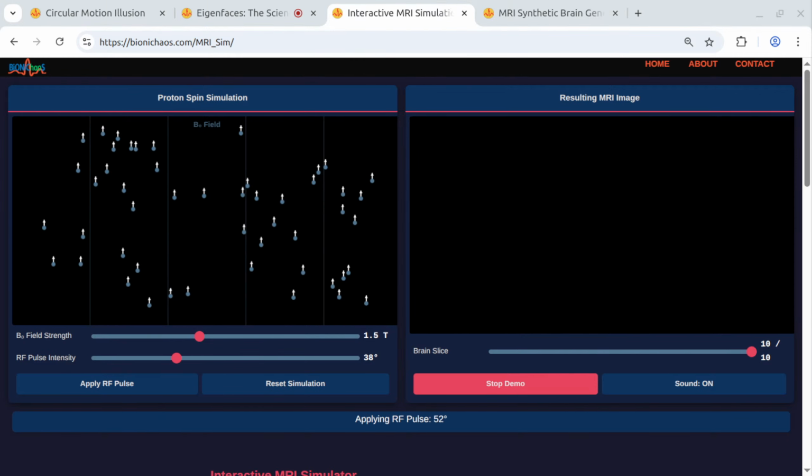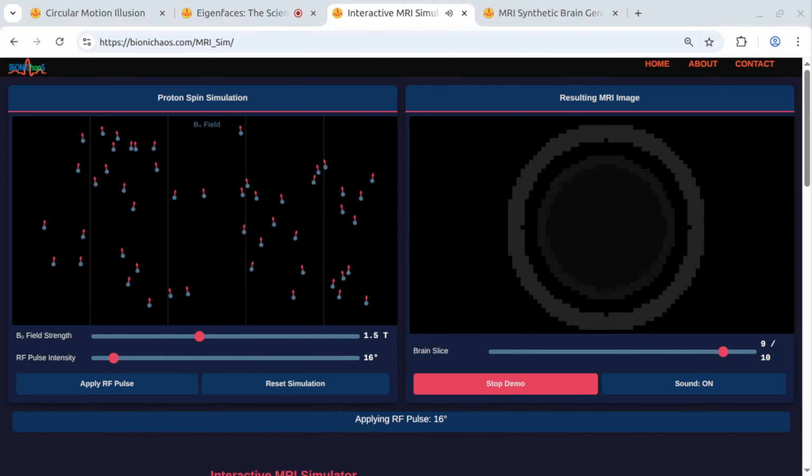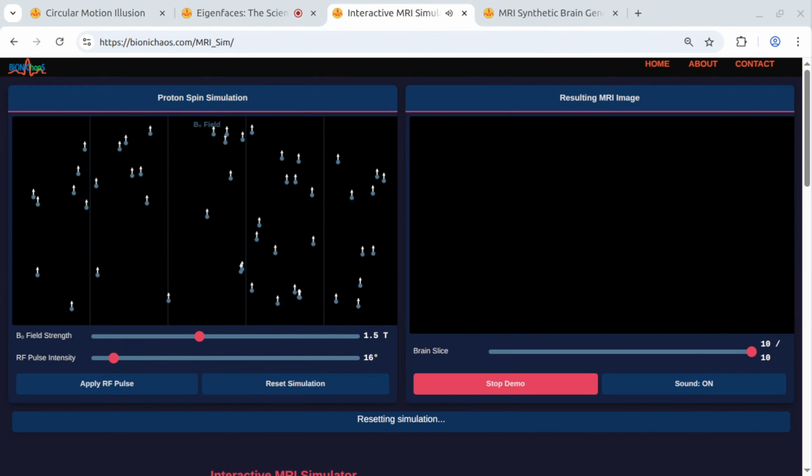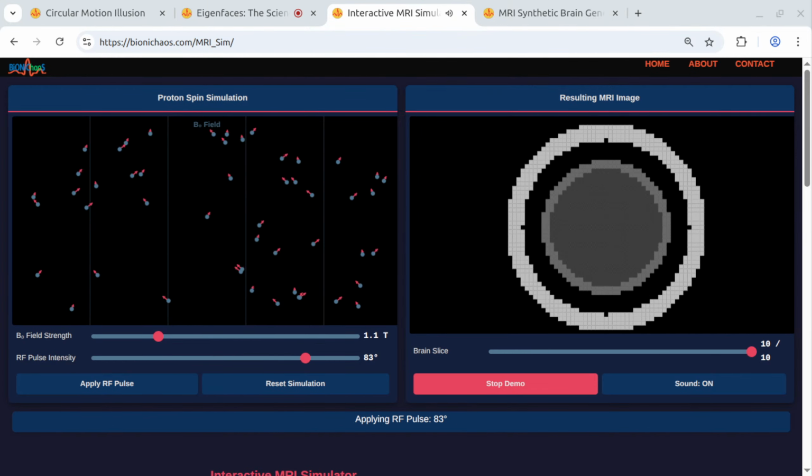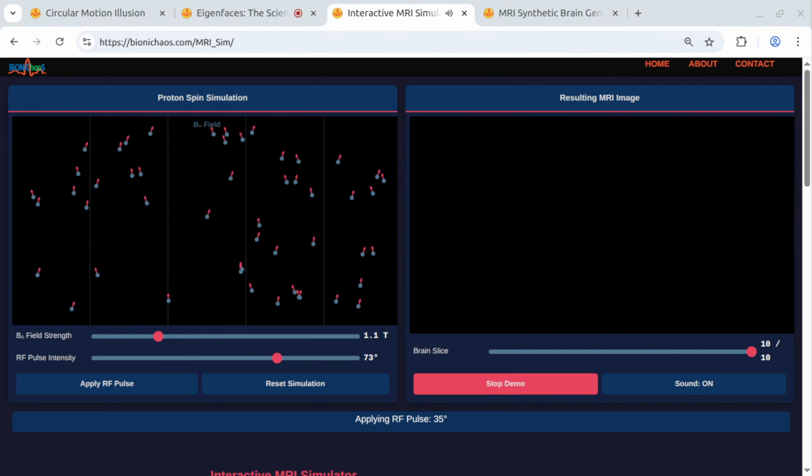This simulation you're currently viewing, the interactive MRI simulator, is like a bridge between the two. It allows you to directly manipulate the field strength and RF pulse to see their immediate impact on proton behavior, and, in turn, how that influences the resulting image. Does this help you understand the differences better?